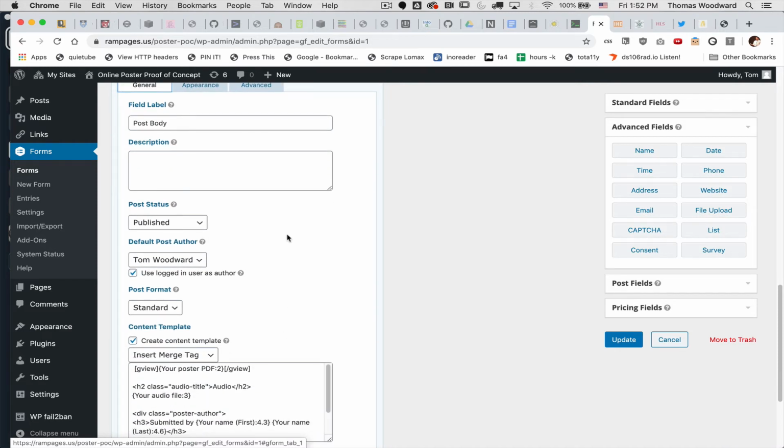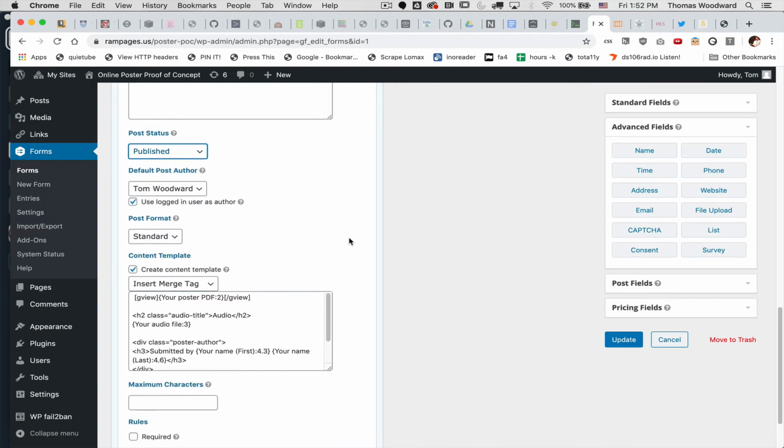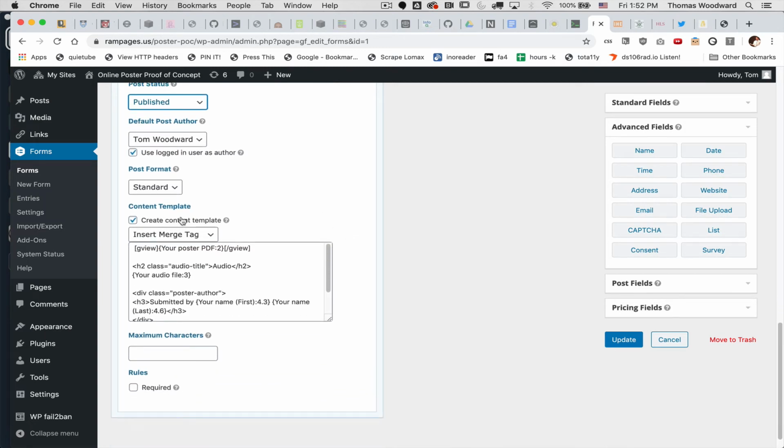So I can decide a bunch of things here. I could set the post status to draft or pending review. In this case, I just made it go publish live. But if you wanted to set up a vetting process, you could do that by just saying set to draft or whatever. You can set your post author. Doesn't matter in our case since we're not letting people edit it, and then I just hide it on the front end. But this is where things get interesting.